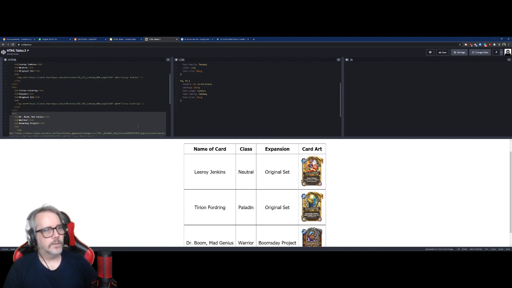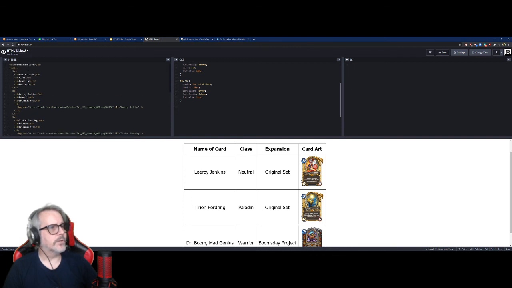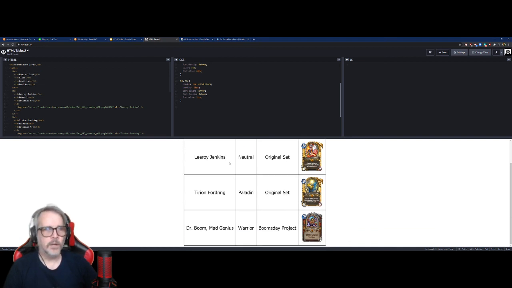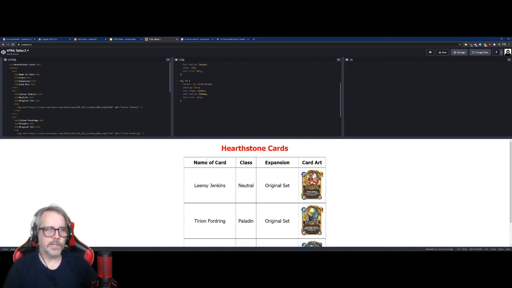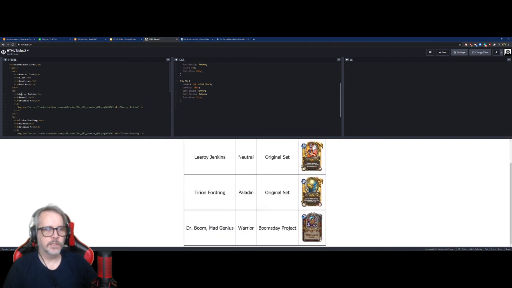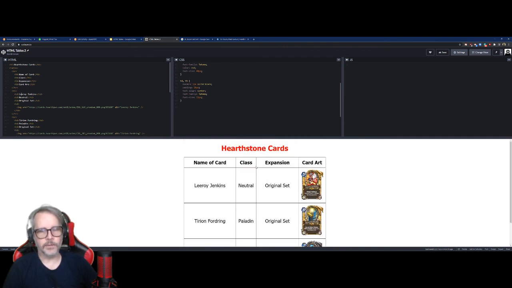All right. For example, say you wanted your columns to go from left to right instead of from top to bottom. Instead of doing all of your THs up top in the first row, you could make the first thing in each row a TH. Then all of these would be bold and centered, right? In which case you would have name of card over here, then class, expansion, and then card art. And then you put your data somewhere else in a different order.